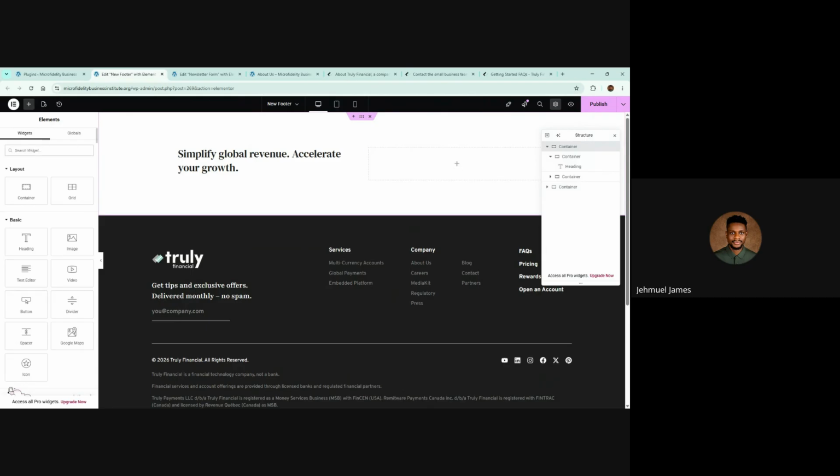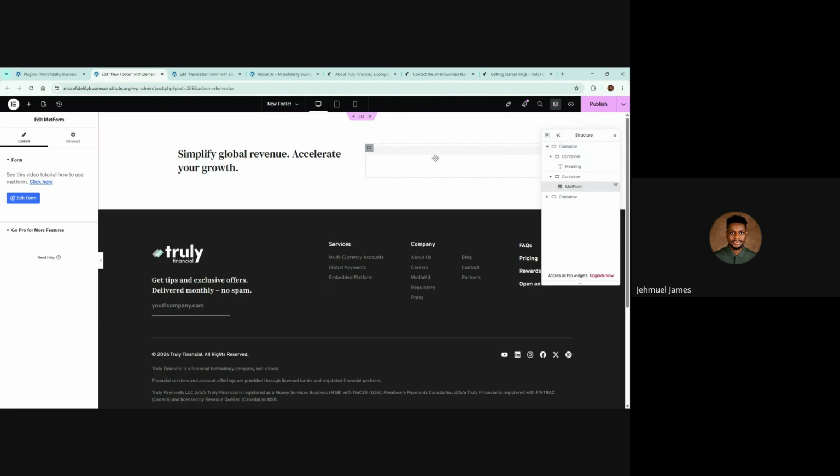Now, right here, what do you put in this box? You can come to container and say Met Form. That's what we're looking for. There it is. See, that's Met Form. I'm just going to drag it in here.